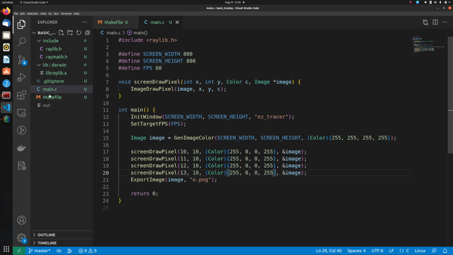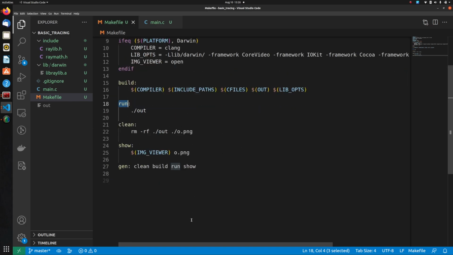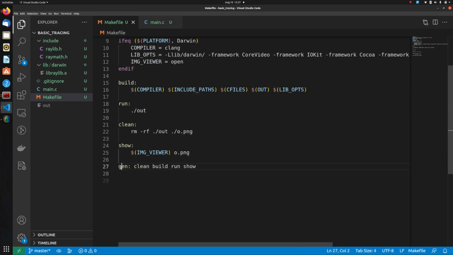And to compile this, I've created a tiny makefile. This makefile comes with the template itself, but I have made certain customizations. On build, it simply builds the project. The run recipe simply runs the program, which is as usual, and the show recipe actually shows the image, depending on which platform you are using, with a particular image viewer. So on macOS we are using open, and on Linux, since my desktop is GNOME, the image viewer I am using is Eye of GNOME, EOG. And yep, the gen recipe simply runs everything and shows us the image, right?